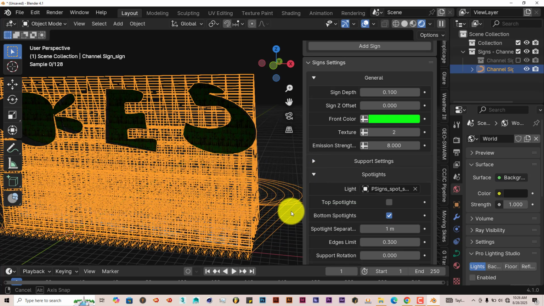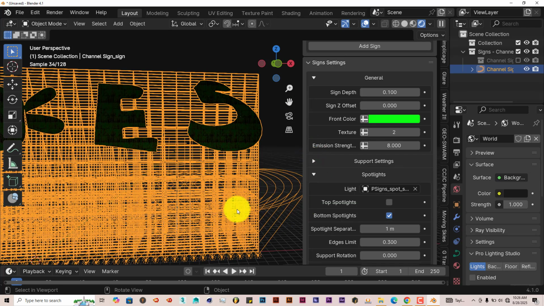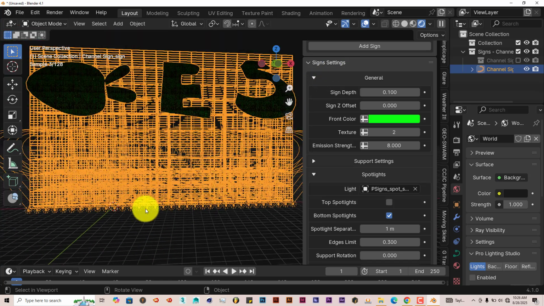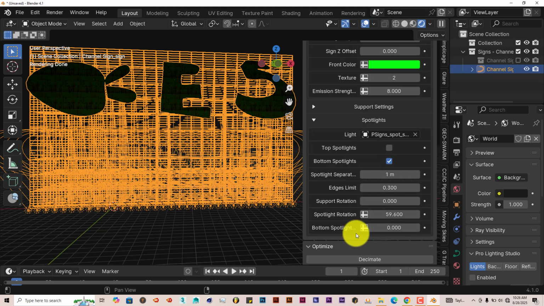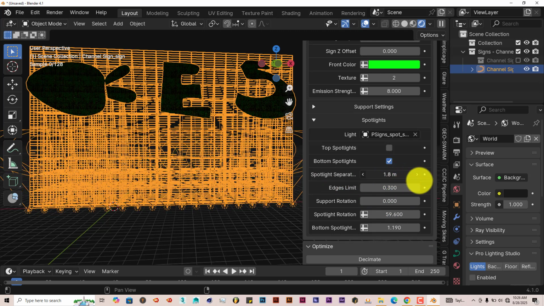And if you feel that you have too many spotlights at the bottom, you have a setting, because right now there are tons of spotlights at the bottom. You can enable top spotlights or bottom spotlights, and you can reduce the number of spotlights. Let me see, where can you reduce that? Can you reduce it right here? I thought there was a feature where you can reduce the number of spotlights, but if you increase the separation, that reduces it. That's how you can reduce the number of spotlights at the bottom.